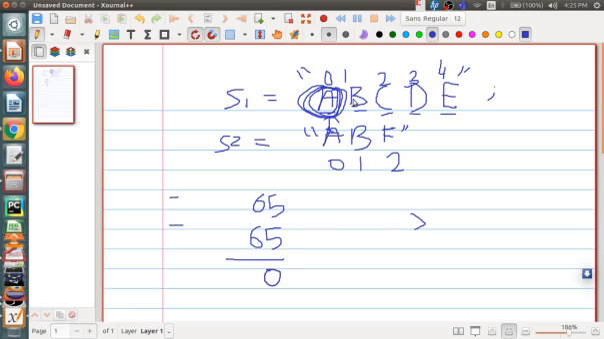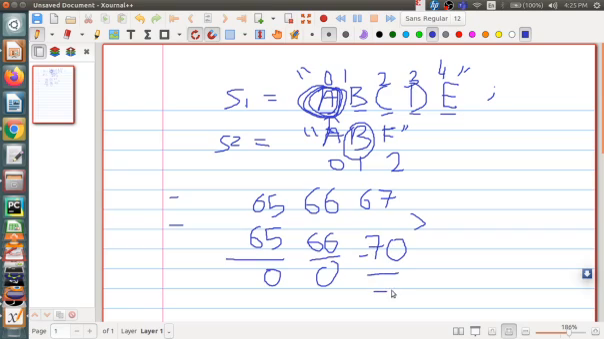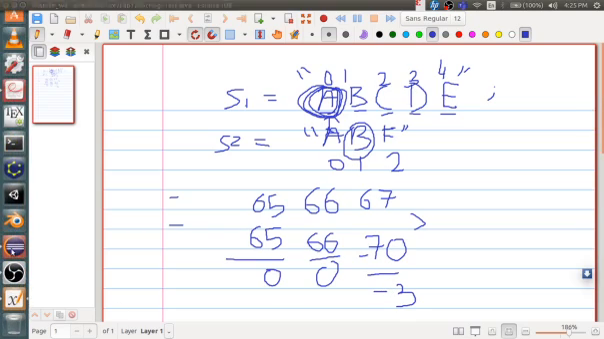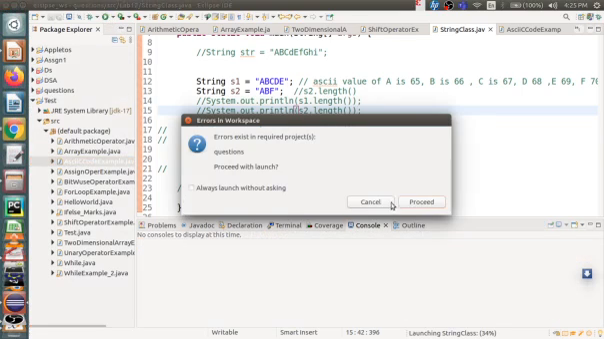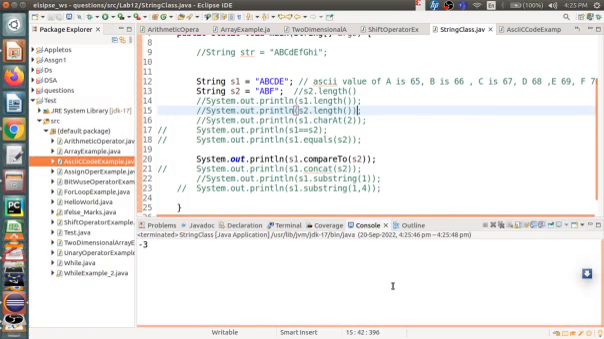Now it will go to the next. B, what is the ASCII code? 66. The subsequent character at the first index of S2, what is the ASCII code? 66, then 0. What is C? That is 67. What is the ASCII code of F? That is 70. 67 minus 70, that will be minus 3, and the comparison will stop. So let us see whether we are getting it or not. Minus 3. Okay.